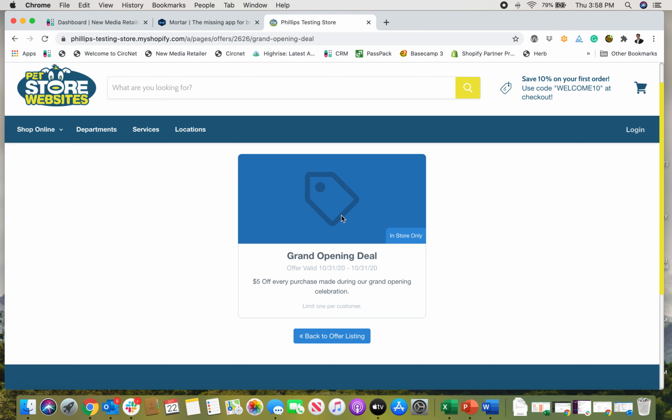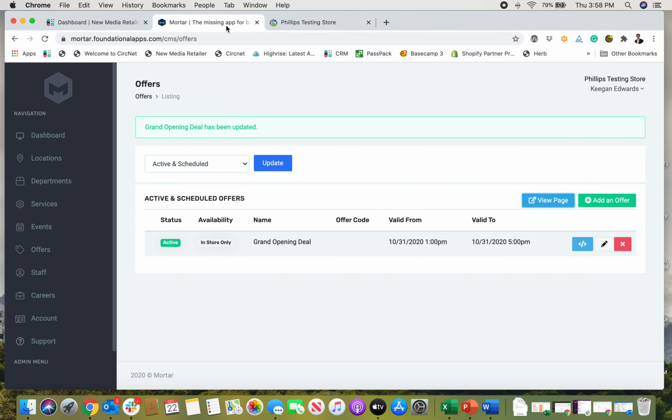If I click on it, you can see here's the coupon or the offer, rather, $5 off and limit 1 per customer. The disclaimer is in there as well. So really nice, quick, easy way to add an offer to your Shopify website using the Mortar app.